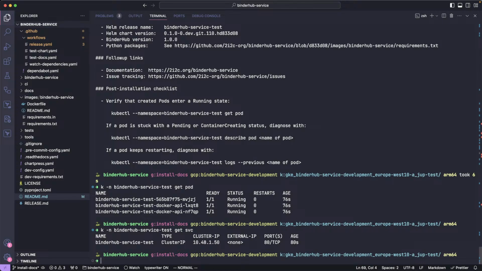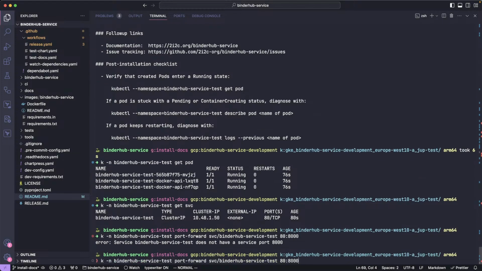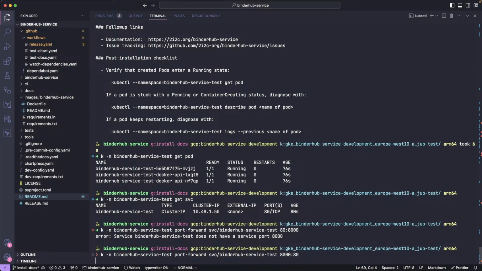How do we test this? Once we have a JupyterHub, we will test it by making it a JupyterHub service. But now that we don't have a JupyterHub running alongside this, not yet at least, we can port forward, okay, the binderhub service test, port forward to 8000 or 8080.